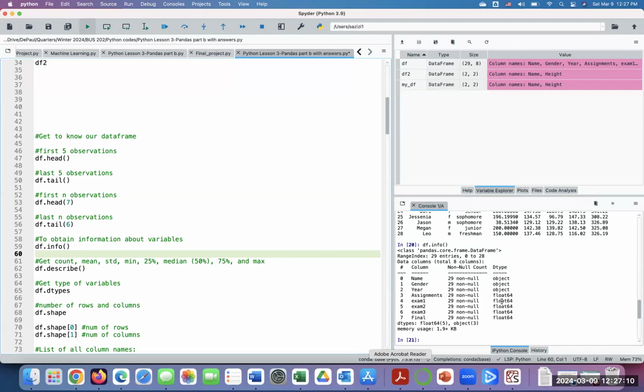The type of columns that we have: name, gender, and year are objects, and the rest of them are float64. It also tells you we have 29 entries from 0 to 28, and we have a total of 8 columns. So it gives very valuable information. You can get very valuable information in Python about a data frame with this format, name of data frame dot info parentheses. You can create count, mean, standard deviation, min, 25%, 50%, which is the median, 75%, and max with df.describe.